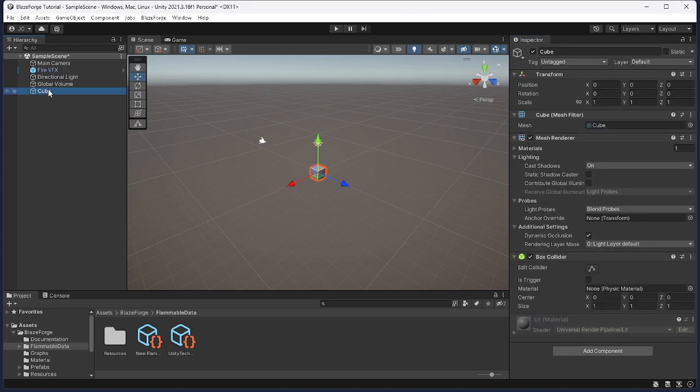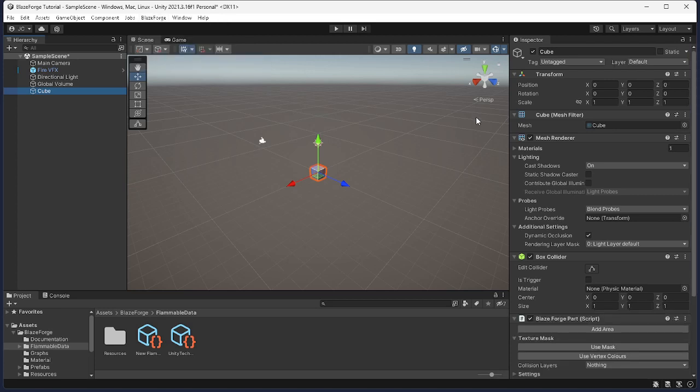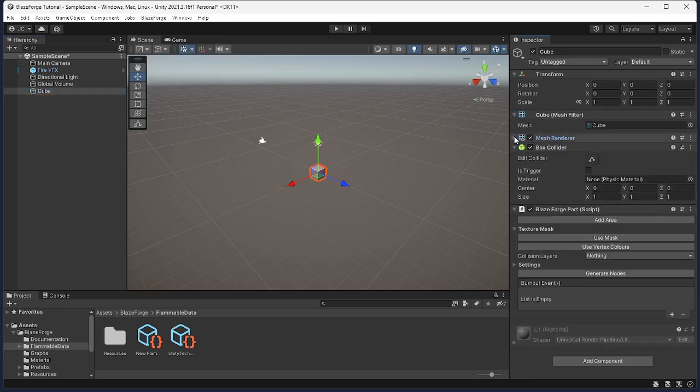Now, let's add a Blaze Forge part to our cube. To do this, go to the menu and select Blaze Forge. Add Blaze Forge part to the selected object. This will attach a Blaze Forge part component to the cube, enabling it to interact with the fire simulation.